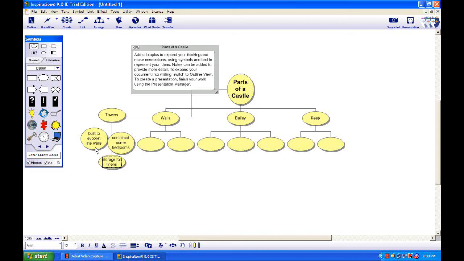Okay, and then I may go on to the walls and add in my supporting details for each of these. I'll come back to you when I have a completed diagram, and we'll go from there.